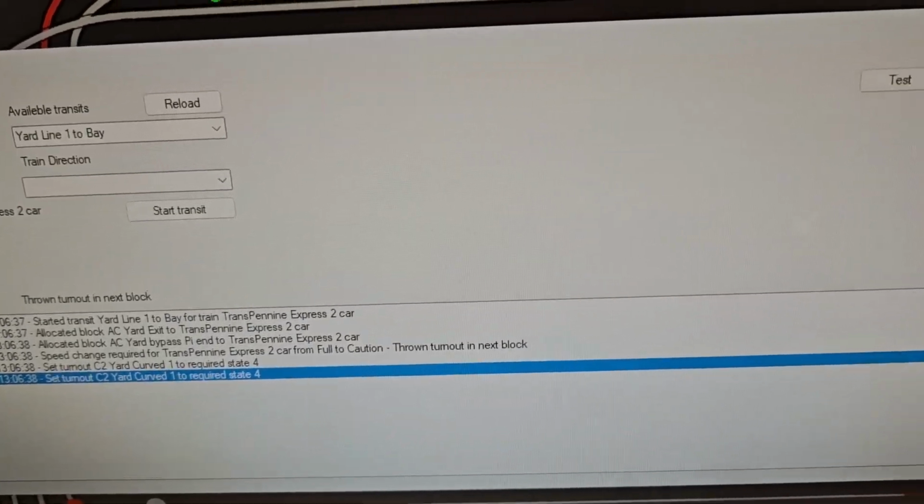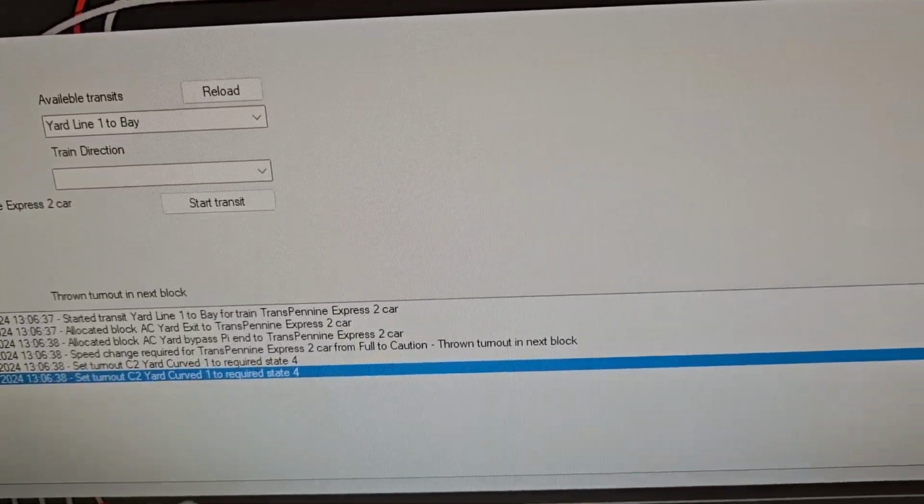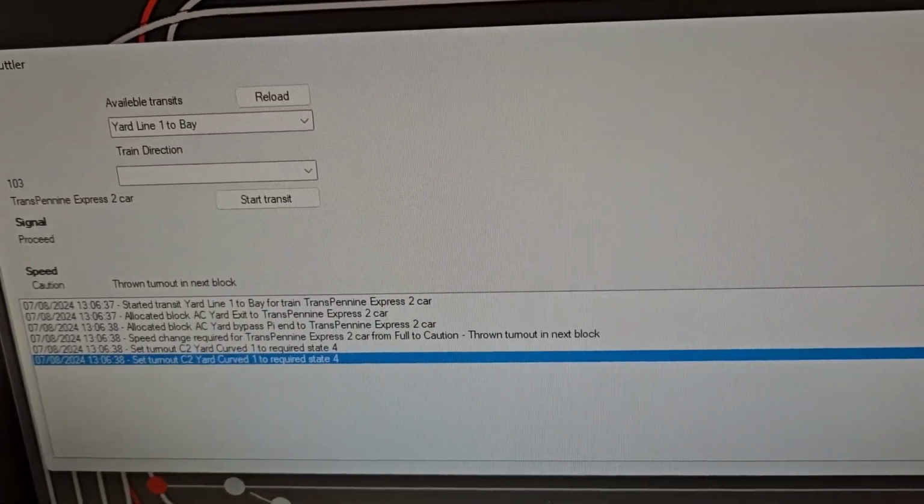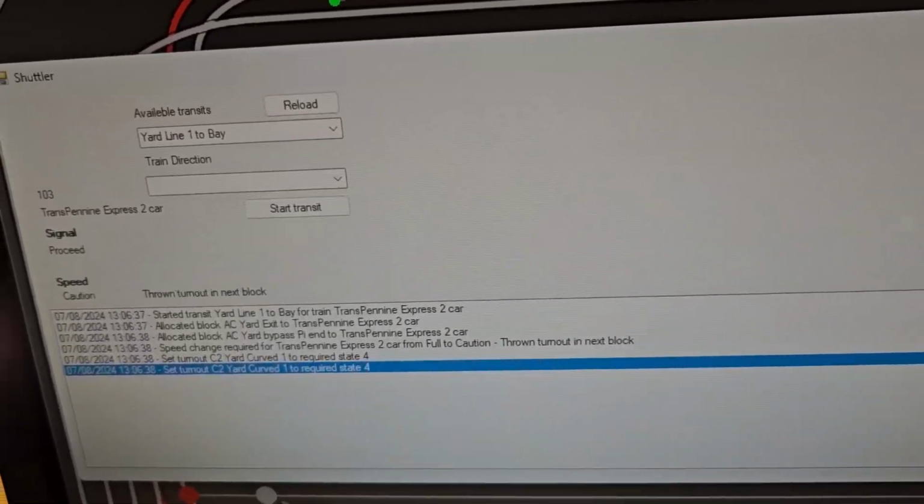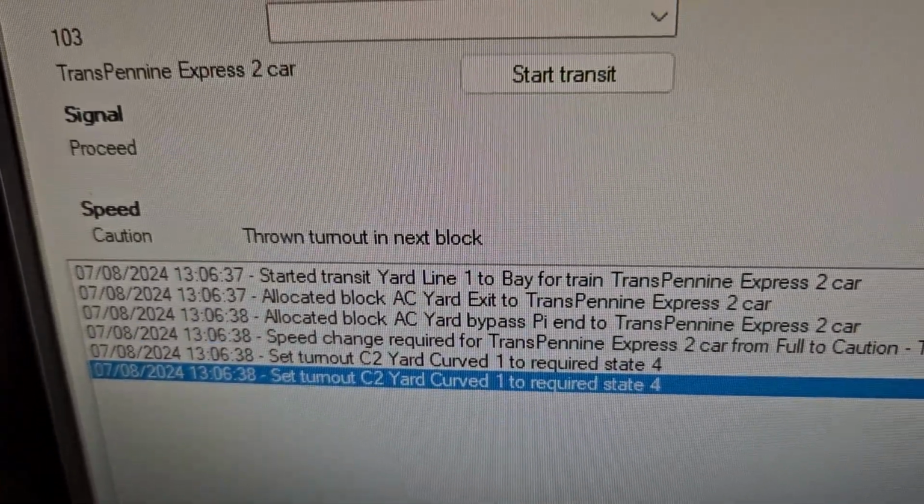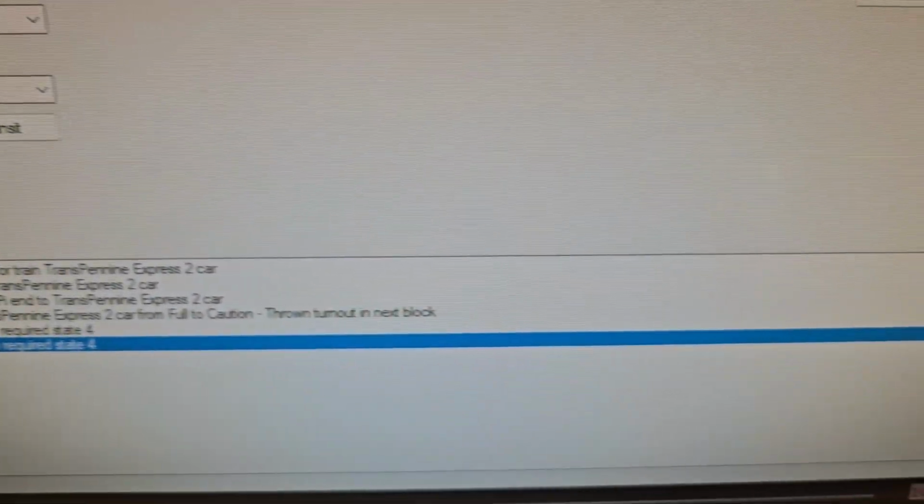While it's going through the block with the thrown turnout in it, slow the train down. And only when it gets confirmation that the train has left the block with the thrown turnout in it does it speed the train back up again. But it gives me all the reasons for that in there. So this would be the point where it would start driving the train. It's not going to, because there's no code for that.